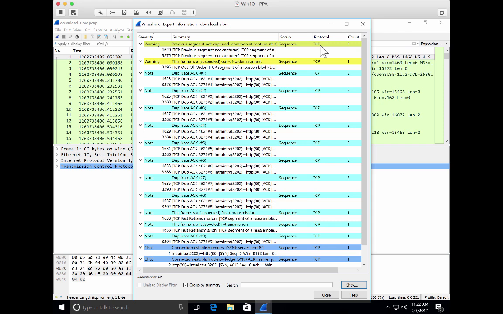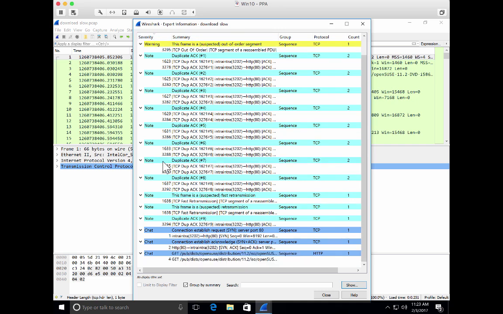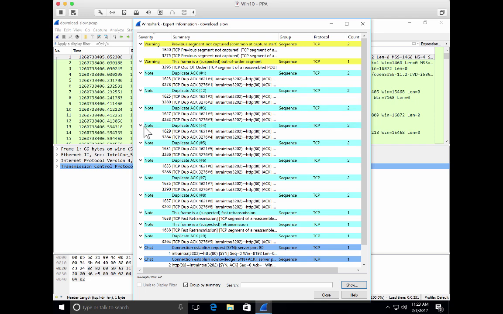So you see on the screen here, we have a lot of different things going on. We have a lot of neat colors that help us kind of separate that visually. Now, these colors are based on this first column here, severity. You see we have warnings, we have notes, and we have chats here. So we have three different severity levels here that mean all different things.